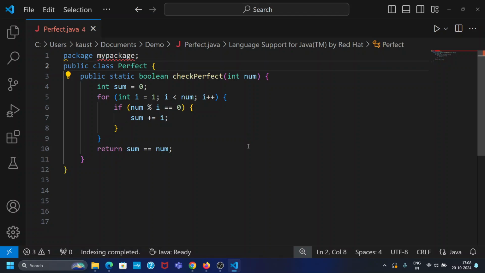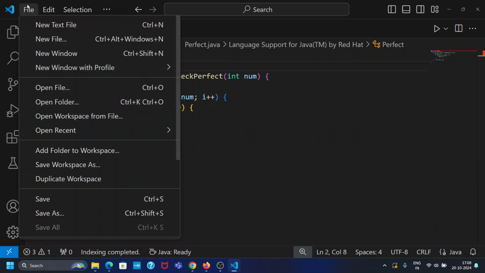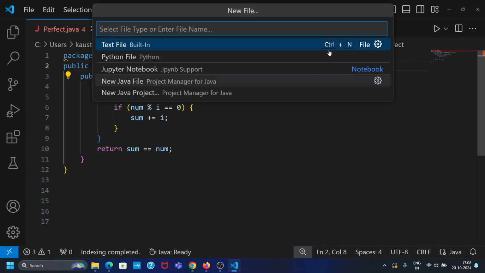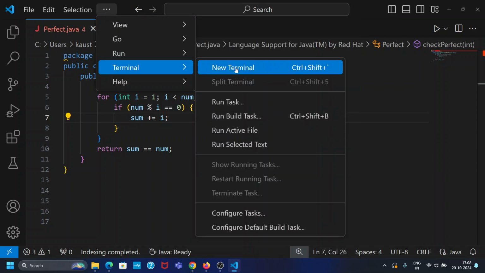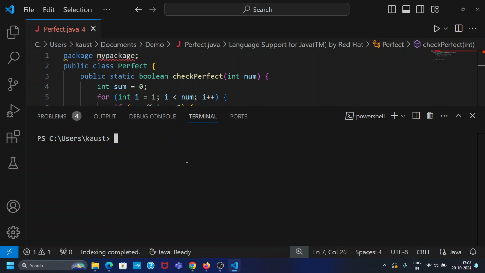Now I want to write the main method. But firstly, in order to create a package out of this, I'll have to compile it using the javac command. So I will go to documents, to the path where my program is stored. My program is stored in the demo folder, so I have changed the path to the demo folder.